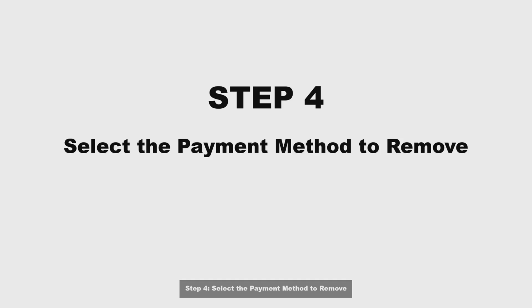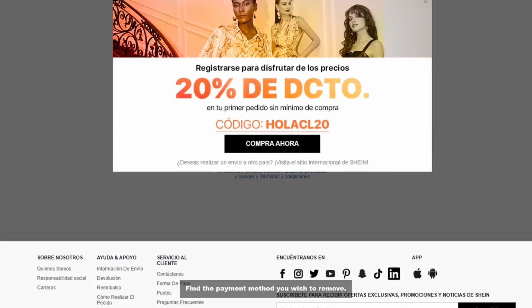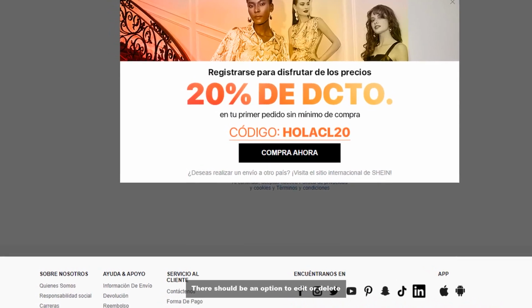Step 4. Select the payment method to remove. Find the payment method you wish to remove. There should be an option to edit or delete this payment method.